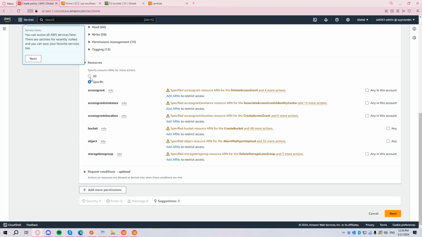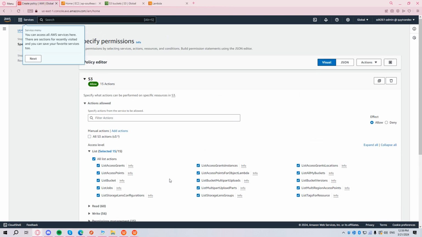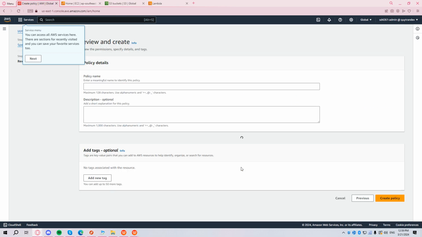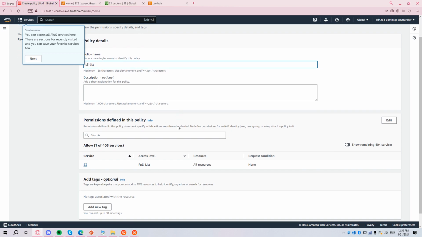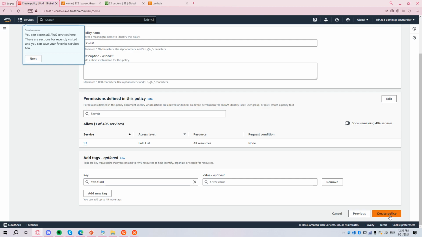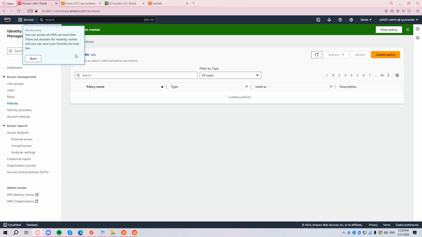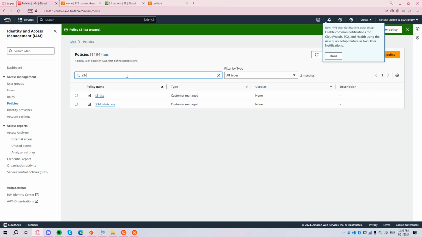For resources, I'll choose all for now. Let's go next. Call it S3 list. I'll give it the same tag. Create. So now the S3 list policy should be available. You see the new one that we just created.